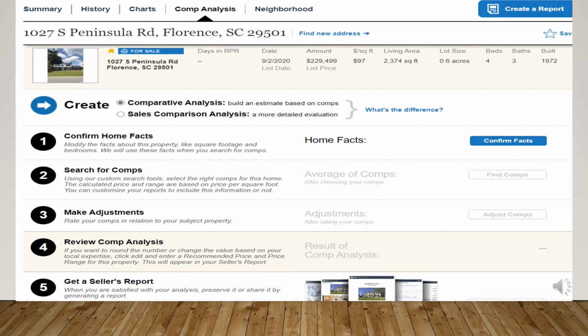the RPR system. Next, you search for comps by using the custom search tools. Select the right comps for this home. The calculated price and range is based on per square foot. You can customize your reports to include this information or not. Then make any adjustments. Here is where you rate your comps in relationship to your subject property.